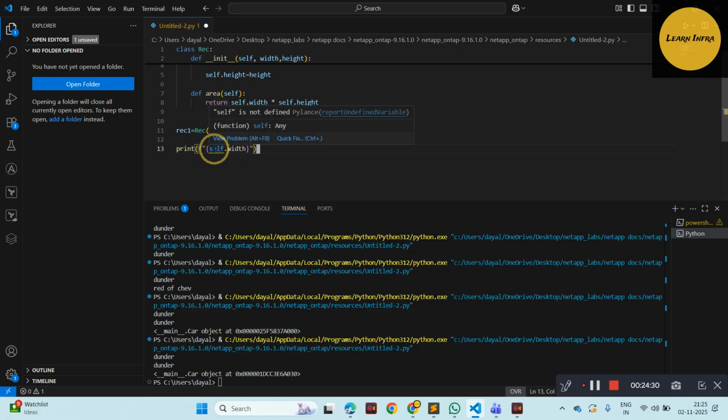Here I'm getting some error. Why am I getting the error? Because this self is not a global variable. We cannot access self. So what do you need to do here? How can you read the attributes, the class variables, outside of the class? We cannot use the self keyword here.